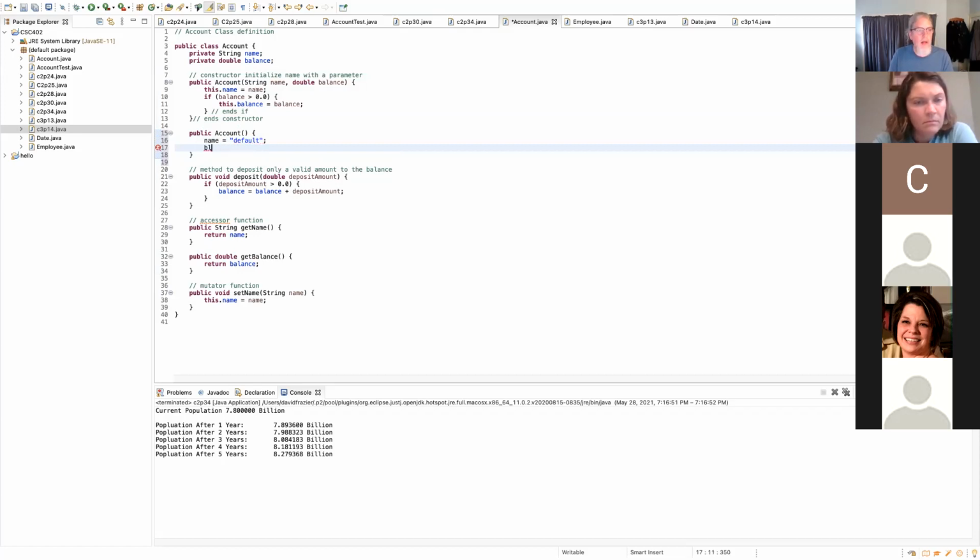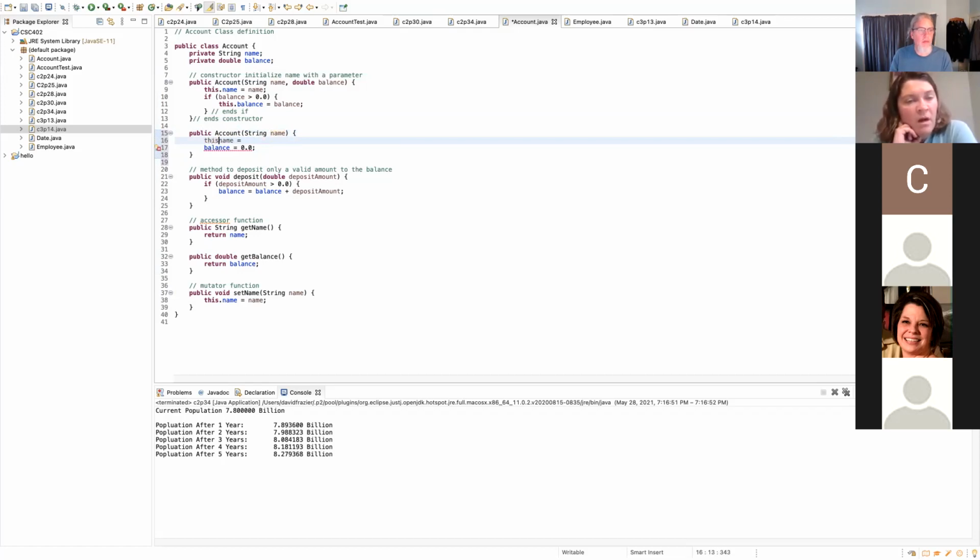Balance is equal to 0.0. Again, this program wouldn't do that. But I guess it could be that we can set up a new account with just the name. And then we would have this name is equal to name and the account balance equal to 0. And that's okay. Okay. How will it know which constructor to use? If we send it just a string, it's going to use this constructor. If we send it a string and a double, it's going to use that one.